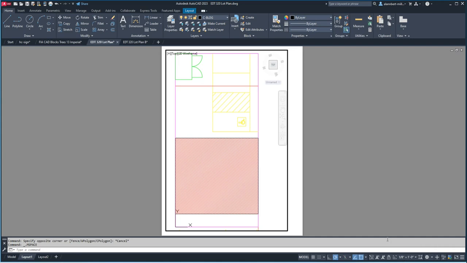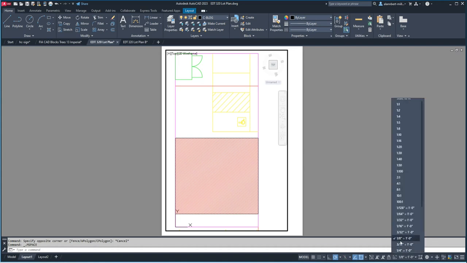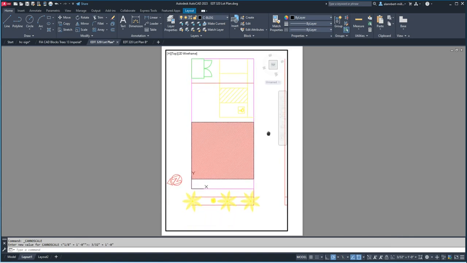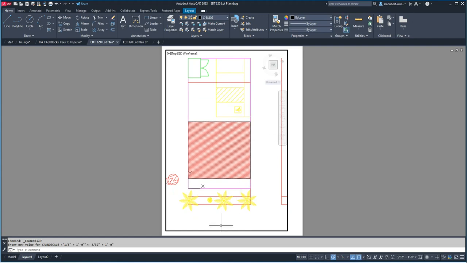Okay, so we may need to adjust a little bit smaller. Not a little bit, but maybe what's the next one? It's going to be 3/16. It's going to be 3/32 or 1/16. Okay, so if I did 3/32, it will adjust. Now I can see most of the lot. I can double click here and then pan, so I can now see the street. I can see the streets over here. I can see the sidewalk.